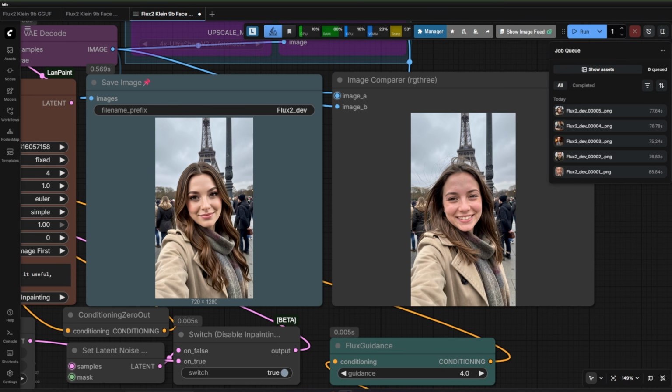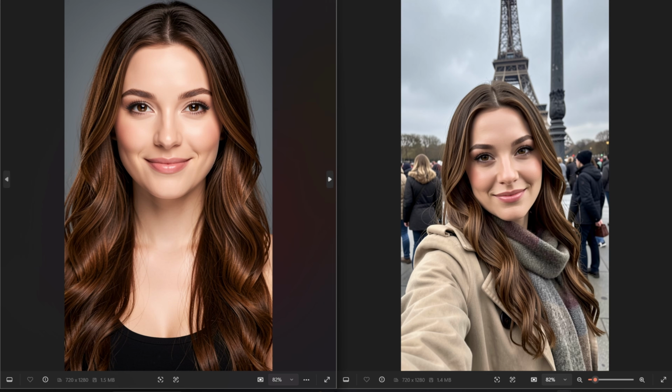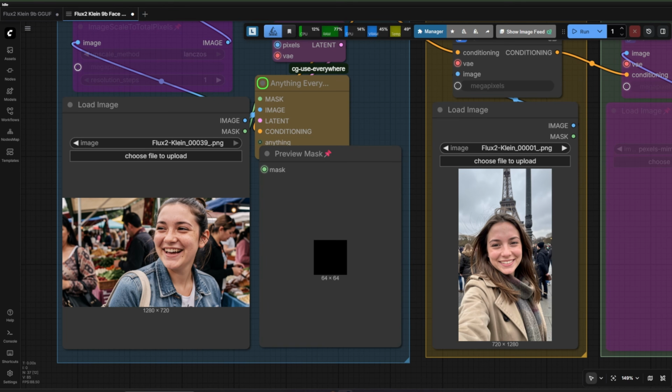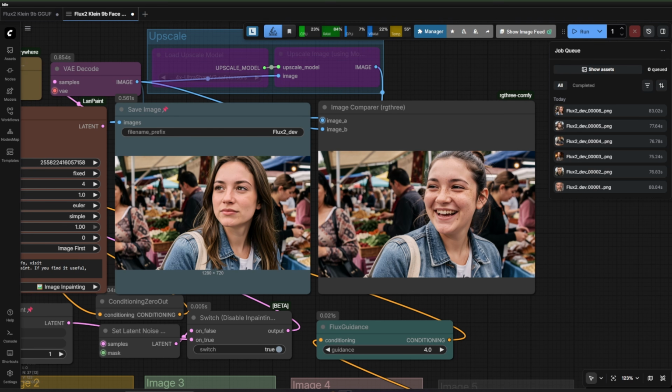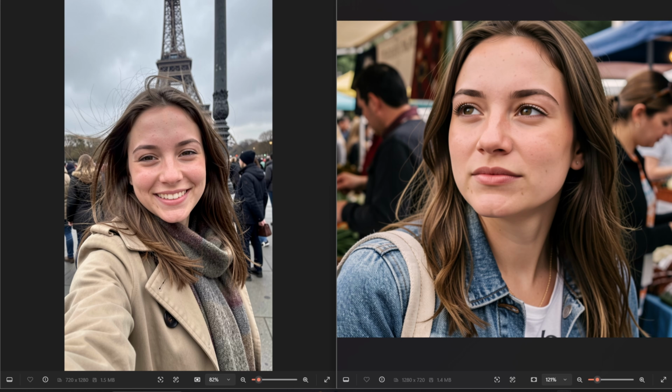And here's the result in 78 seconds. Okay, this looks solid. The face looks exactly the same and everything seems proportional. Finally, let's try these 2 reference images. Here's the image. Let's compare it with the original.